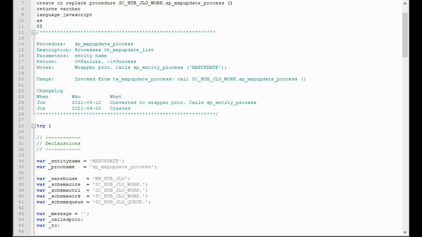Now that we've taken a look at an overview of the update processing in the last section, let's walk through the code. There's a lot to cover here, so take a deep breath and we'll get through it together. As we saw, SP_Entity_Start dynamically creates task TA_mapUpdateProcess, whose handler is SP_mapUpdateProcess.